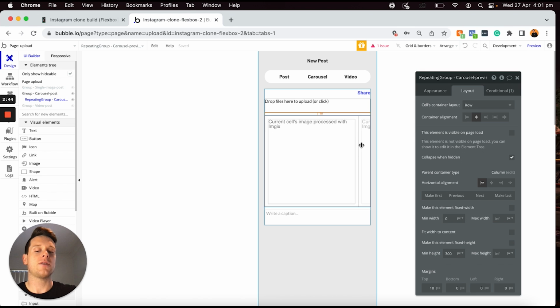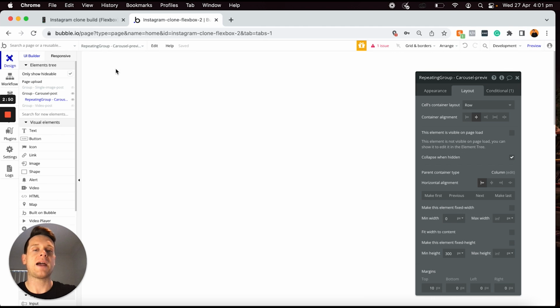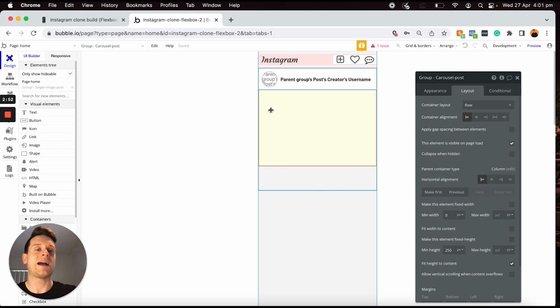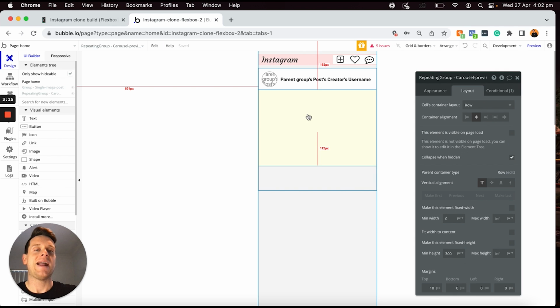I'm then going to click on the repeating group itself and choose to make a copy of that. I'll then jump over into my home page, and I'll click into my yellow group here, and I'll paste in my repeating group. And now by default, that repeating group that we've just copied across still has the same conditions as it had on our upload page when we had copied it. So by default, it's not going to be visible on our page.